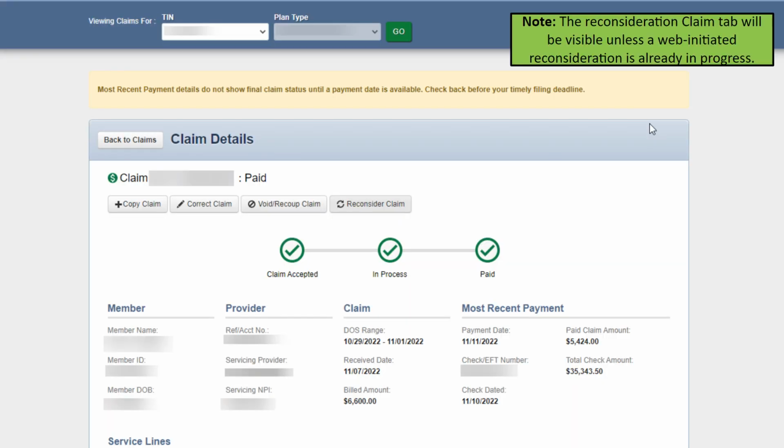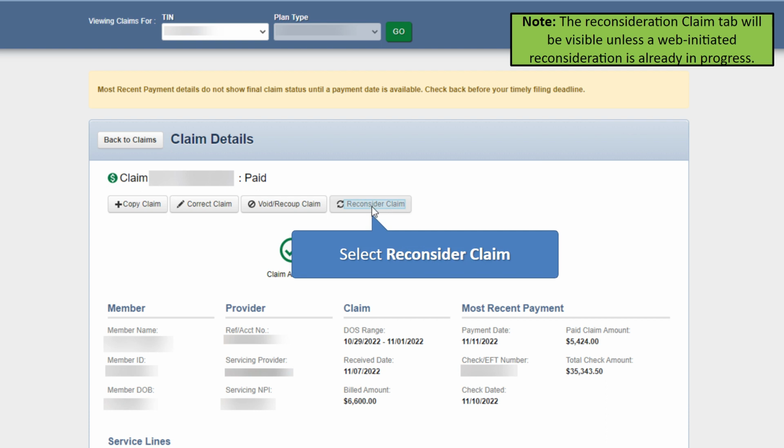To reconsider a claim, use Reconsider Claim to provide documentation in support of a paid or denied claim. Providers are not to use this tool for appeals. Select Reconsider Claim. The Reconsider Claim pop-up window displays. Note: the Reconsider Claim button will be visible unless a web-initiated reconsideration is already in progress.